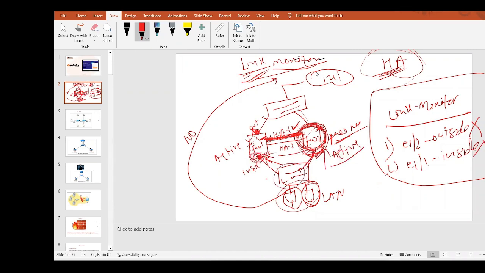So what happens for the virtual MAC address? If this goes down, it will come to here, same virtual. So how will the switch see that? Switch forwards packets on the MAC address, the basis of MAC address, right?